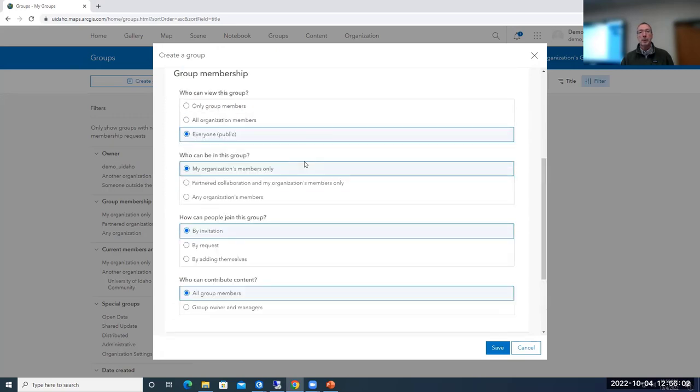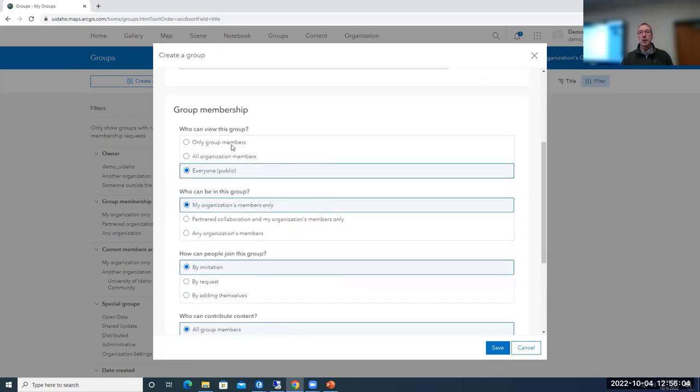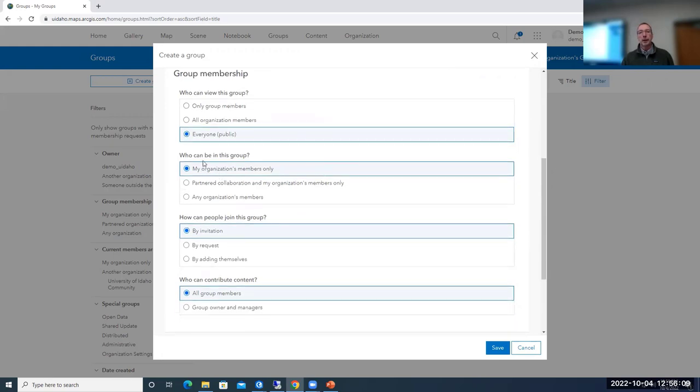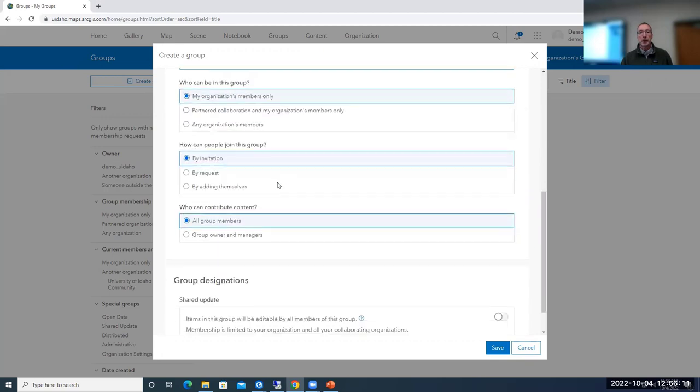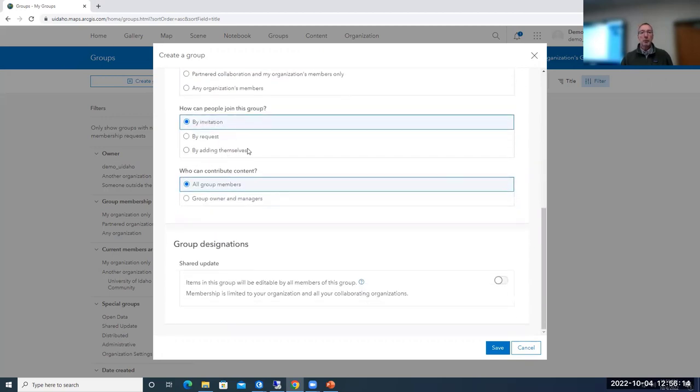And then you have a lot of parameters you can set on the group. Who's going to be able to view this group, right? Is it just going to be me, or is it going to be available to the public? Who can be in this group? How can people join? Do you send them an invitation or a link, or could they do it by request? And who can contribute content? And then shared updates down here is a parameter you have to set if you want some members of that group to be able to edit content that you place in there or others place in there. So if you want to collaborate, you could do that here.